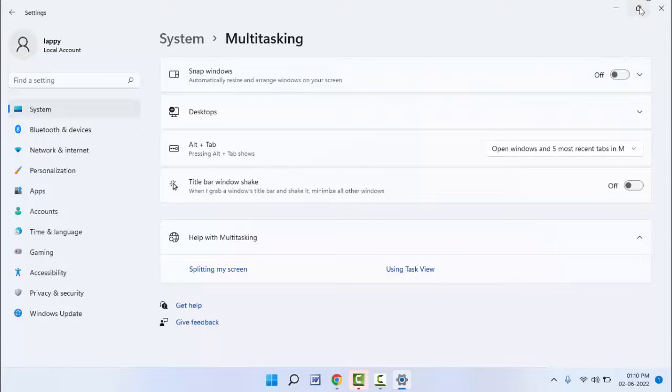That's it. And now as you can see guys, the option was disabled. If you want to enable it, you need to turn on this option. That's it. From here you can easily enable and disable this feature.